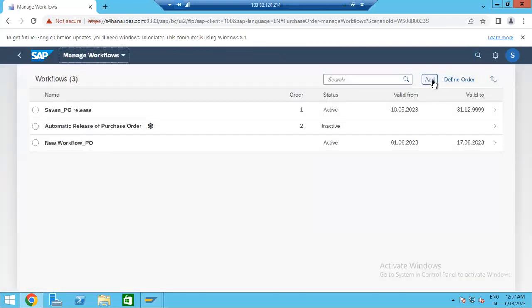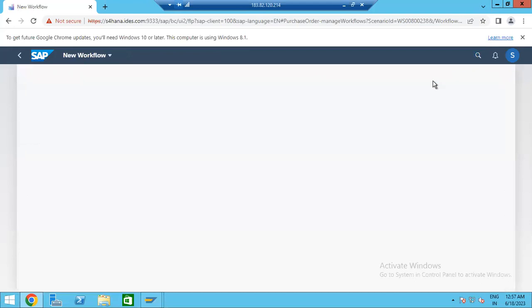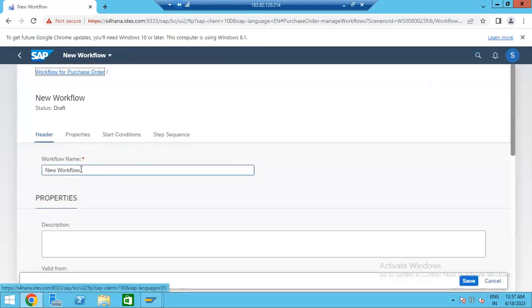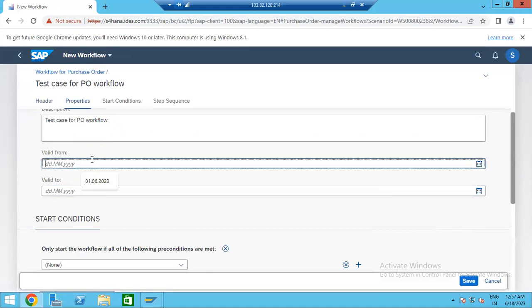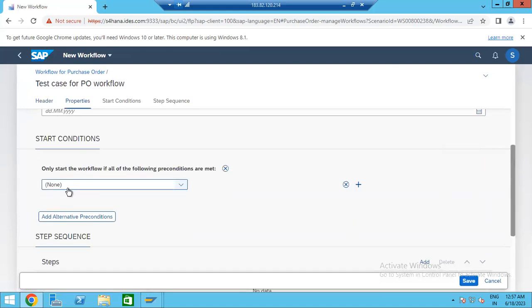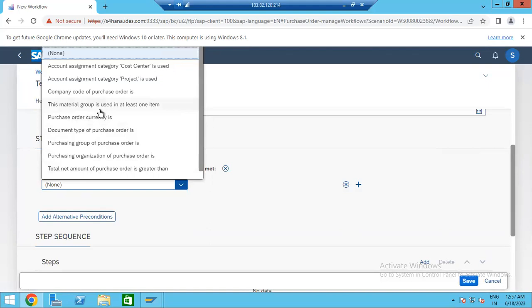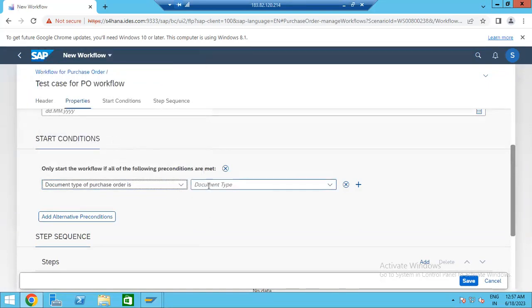So I click on adding. I'm creating the workflow, the test case for the PO workflow. I add the description here, and you can write the dates and time, and you can see what the condition is. The document type: I'm putting the purchase order document type, which should be NB.